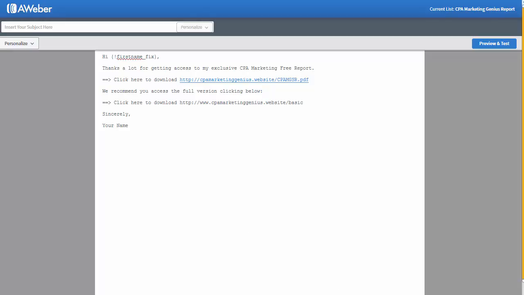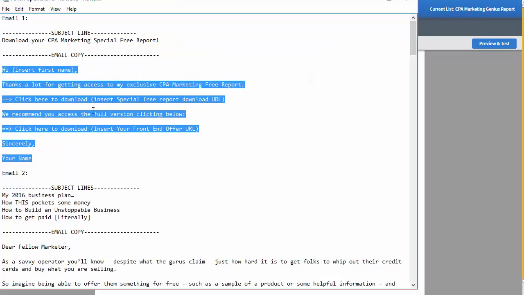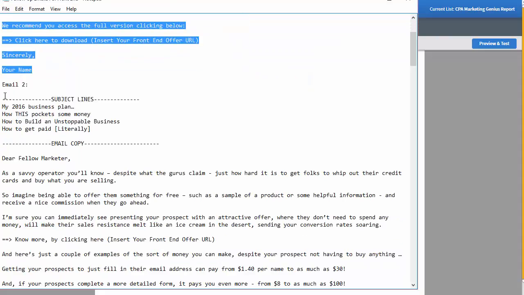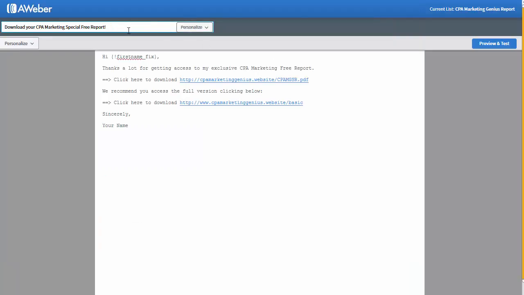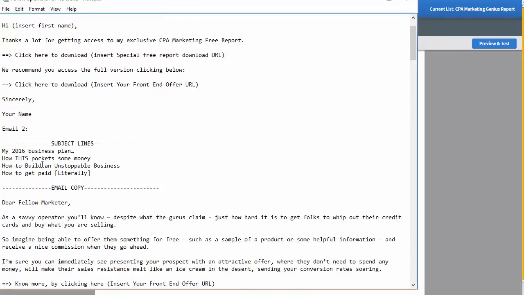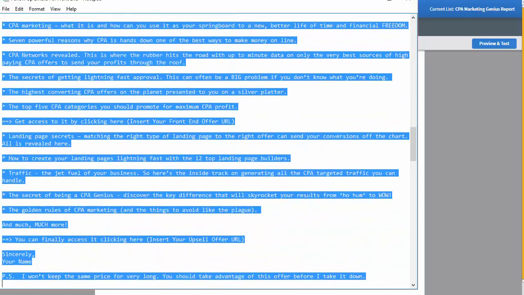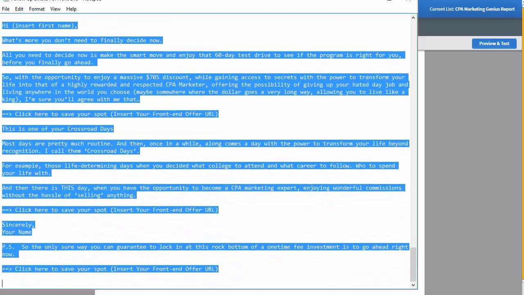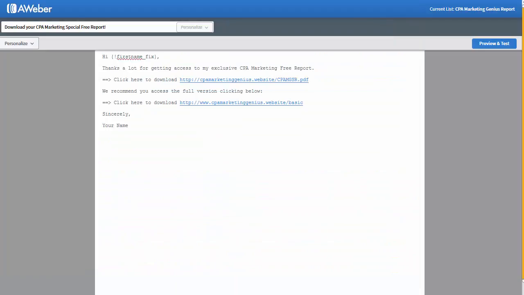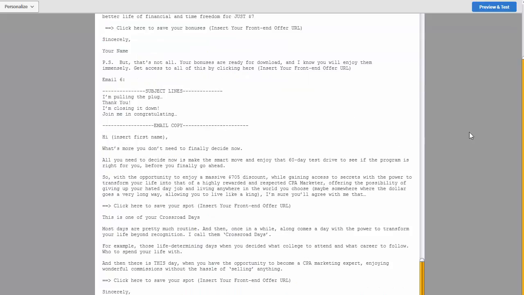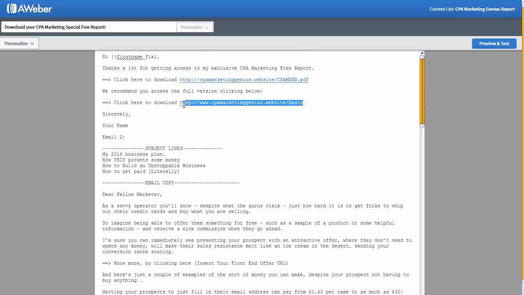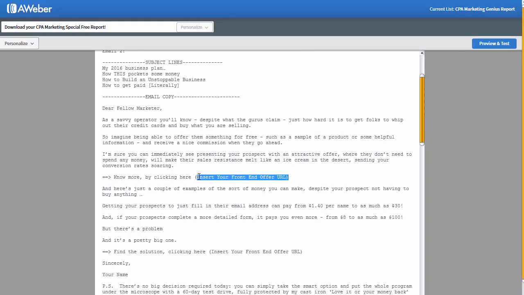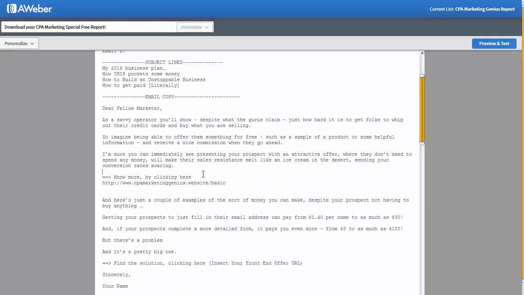Now, for the sake of us getting this done really quickly, what we're actually going to do here is put all of these together, and you'll see what I mean in a second, because we're going to be doing a lot of plugs. So we can just go ahead and take emails 2, 3, 4, 5, whatever. And we know that we're going to be using this front end offer URL quite a lot. So what we can do here is just paste it everywhere we need to.